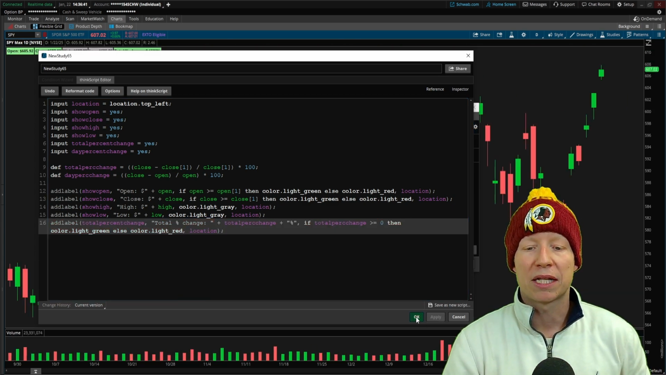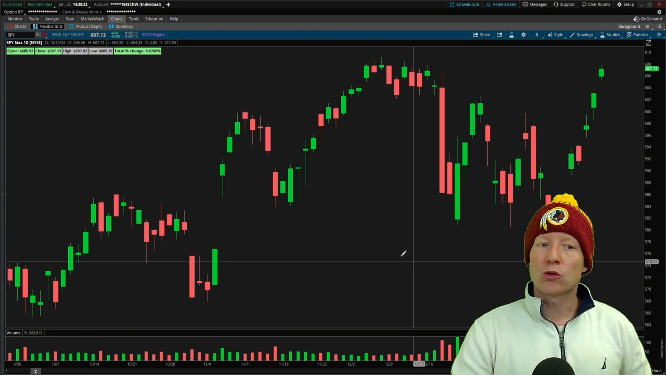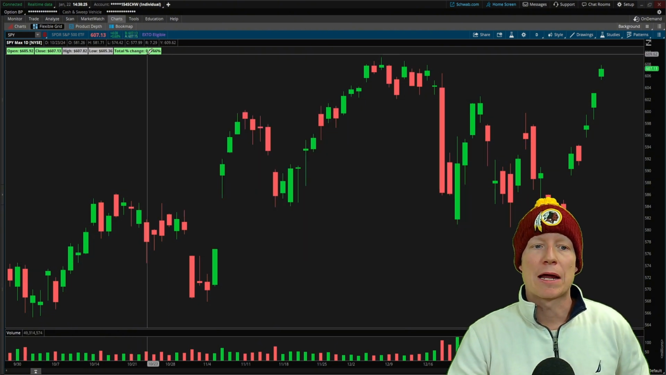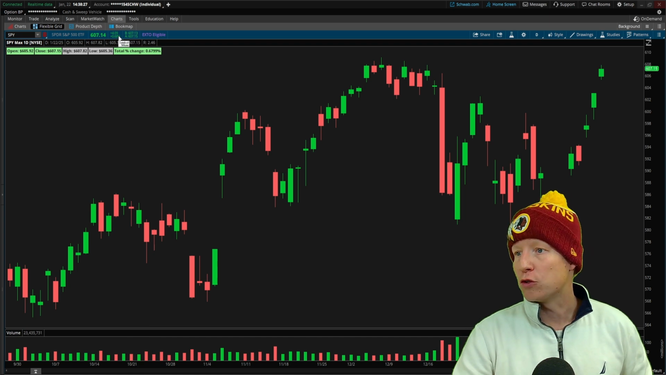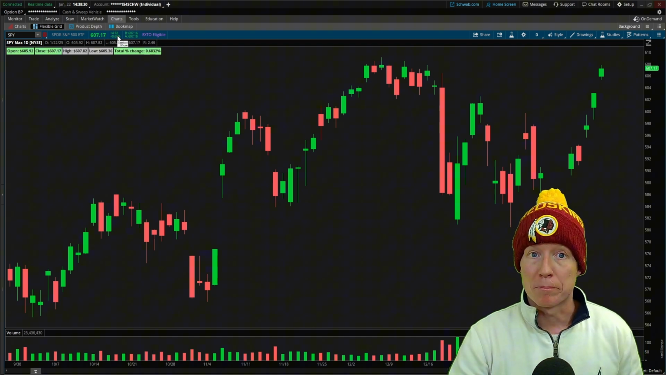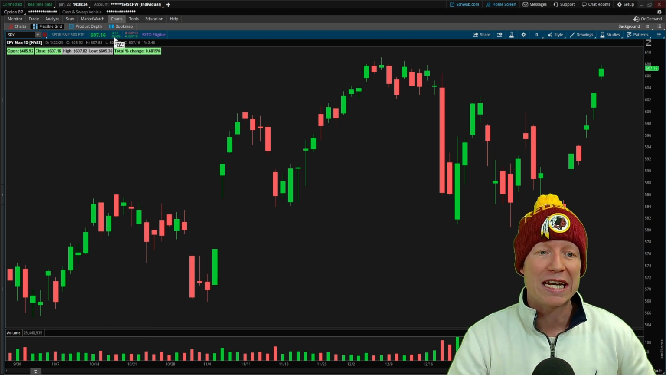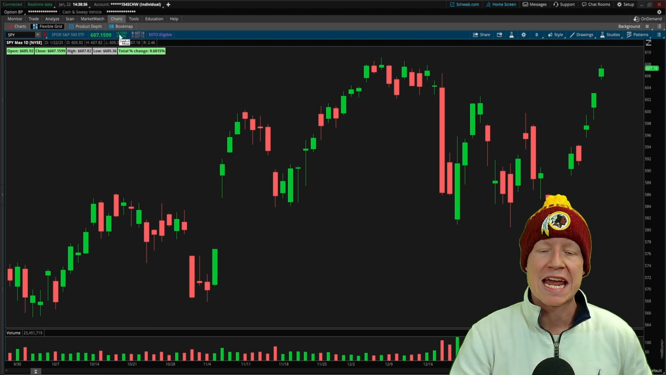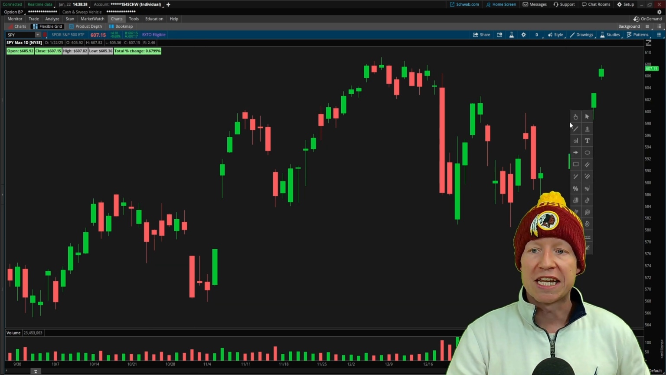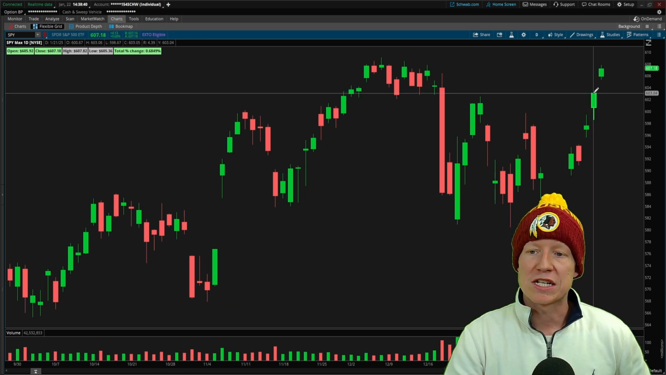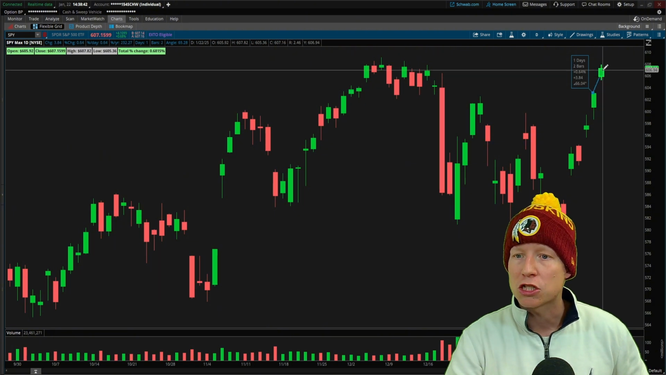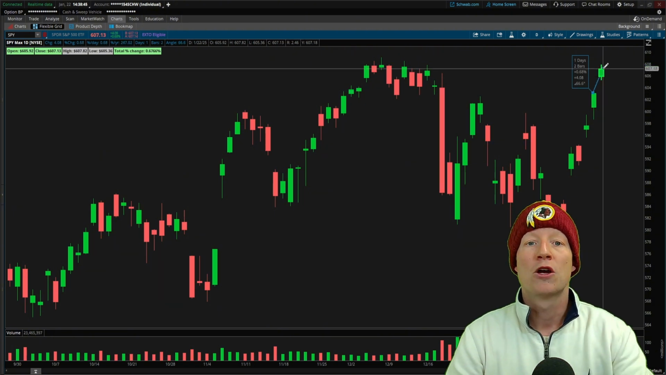Let's go ahead and hit apply, and we should now be able to see total percent change showing at 0.67%. If you can see it, it's a very small number, part of the reason why we're building these labels to make it very easy to read. It is showing 0.68% change on the day. And remember, that is referencing the percent change from yesterday's close to the current price.